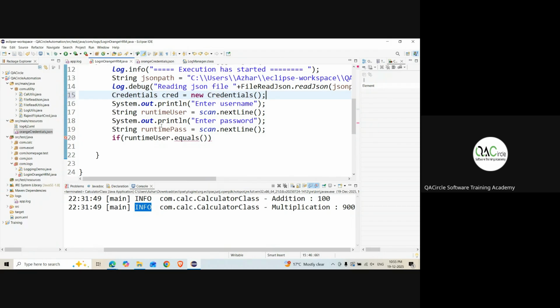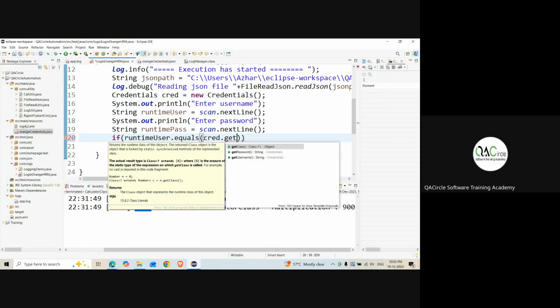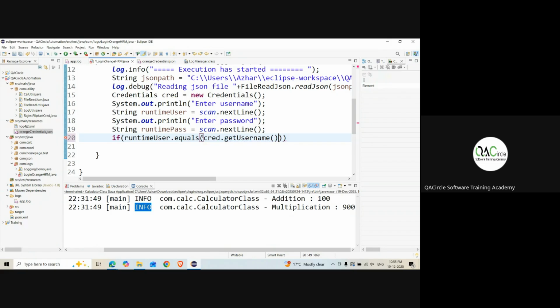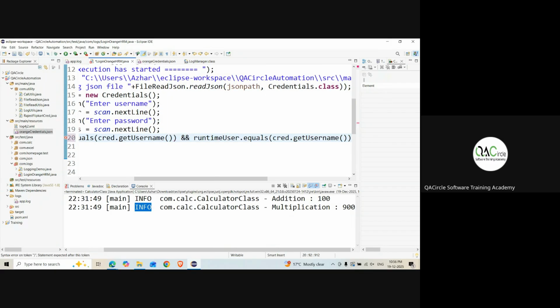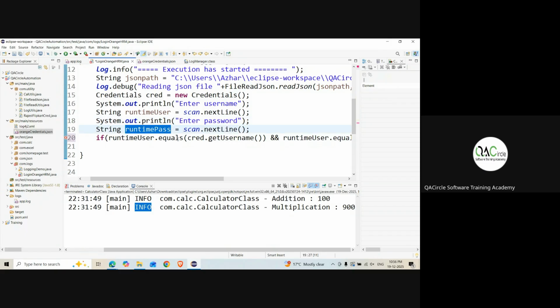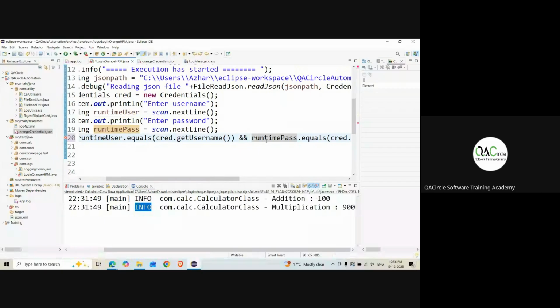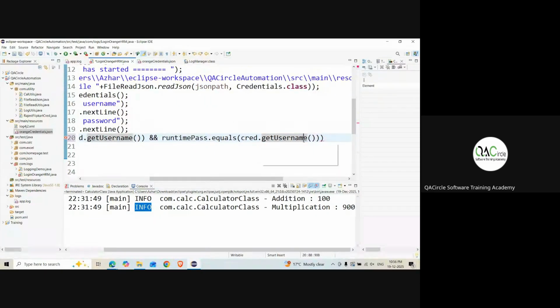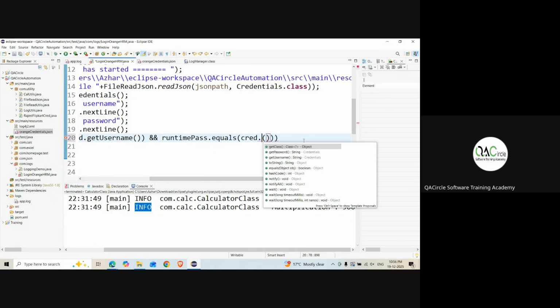Equals cred.getUsername. Both should be equal, right? Then only our condition will pass. That's why I'm using double and, guys. And I should write here, runtimePass should be equal to cred.getPassword.